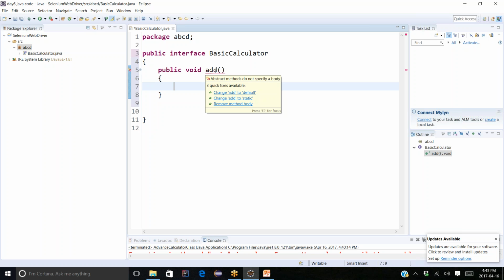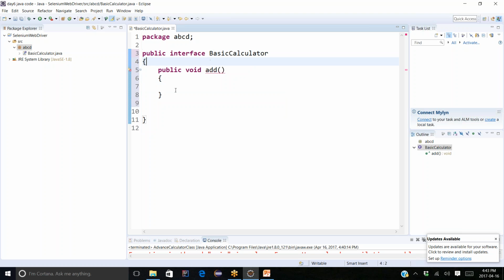Why does Eclipse understand it's an abstract method? Because you declared this as an interface, right? So in interfaces, methods do not have a body. They are called abstract methods. What do you mean by an abstract method? A method that does not have a body is called an abstract method. Public void subtraction. Any doubts? You can ask. The subtraction method also does not have a body, so put the semicolon.